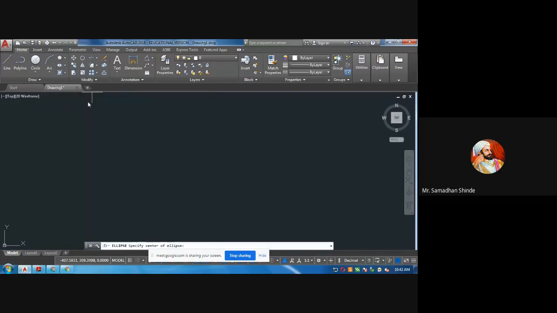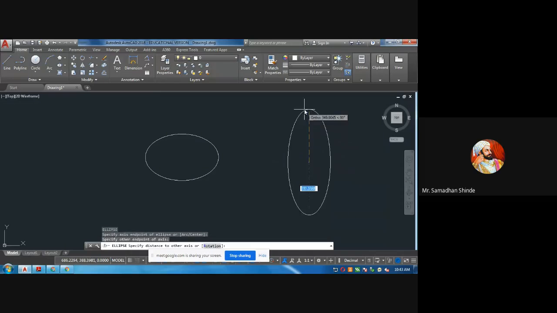Then there is an ellipse. Ellipse we rarely require. Likewise, you can draw an ellipse. Any ellipse you can draw likewise.